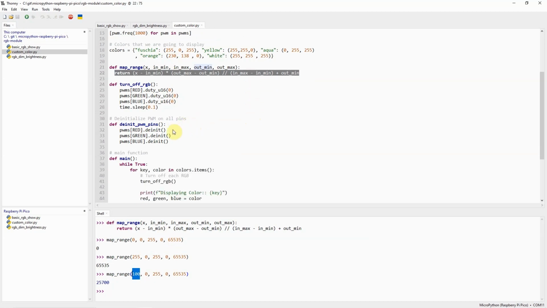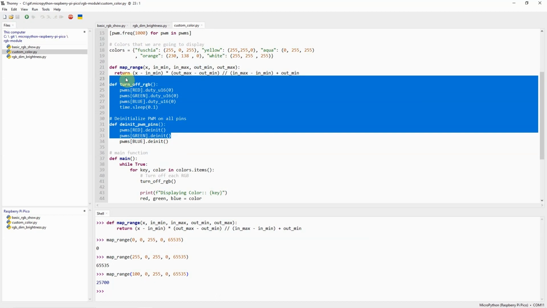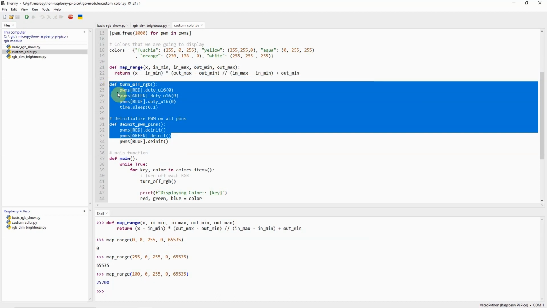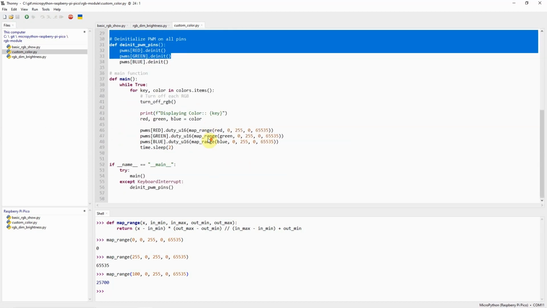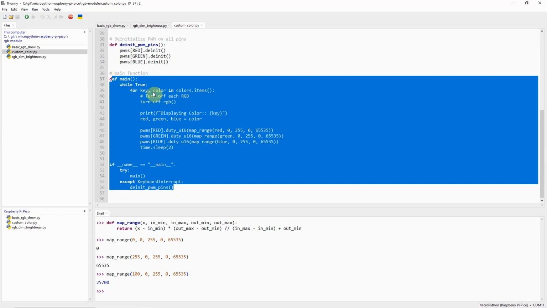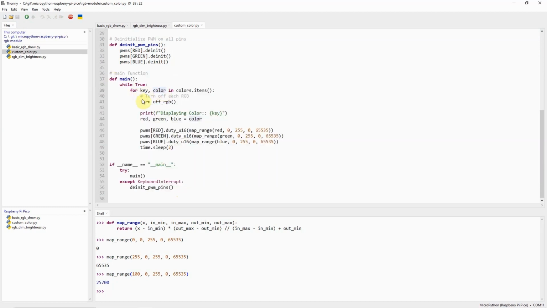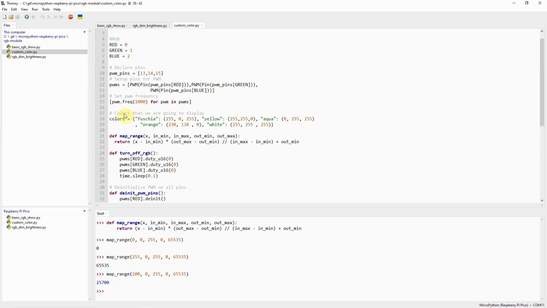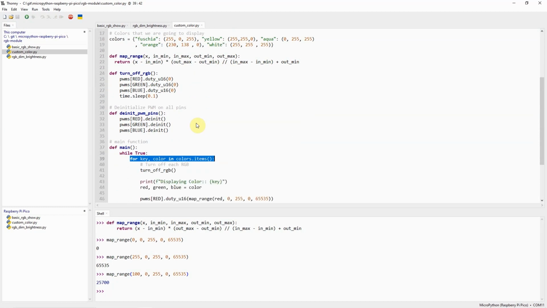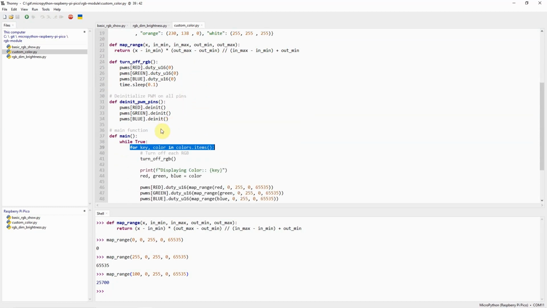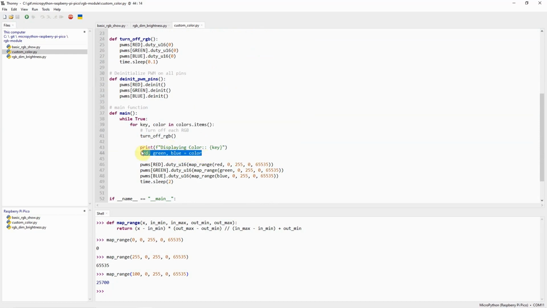The two functions here, which are the turn off and the deinit PWM pins, would just turn off the RGB LED and deinitialize the PWM. The main function here is where the magic would happen. What we're going to do is to loop through the list of colors here, and then while looping, we will extract the tuple for each color, and then for each color, we will get the value red, green, and blue.